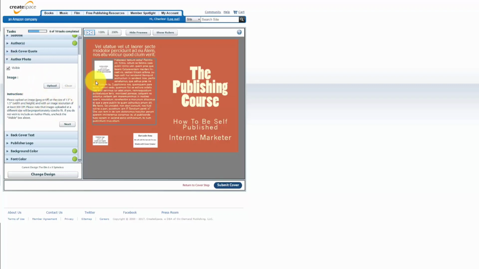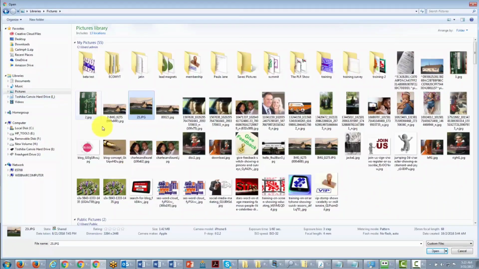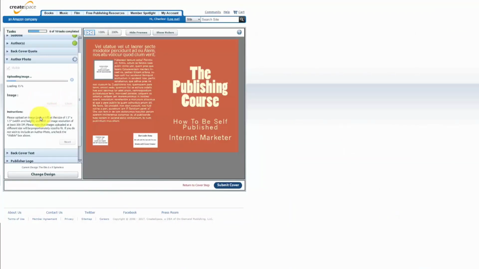Now, the interesting part here is that CreateSpace will actually allow you to upload your photo to your cover. And so you can do that right here inside of this screen. Now, CreateSpace wants this to be a JPEG or TIFF file, and they want it to be 1.5 inches by 1.5 inches width and height. So let's go to our hard drive and grab a photo and make sure that it's the proper dimensions. So we're going to grab a file here and we're going to allow it to upload.